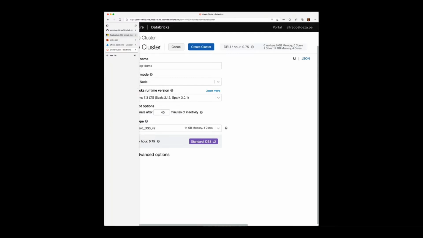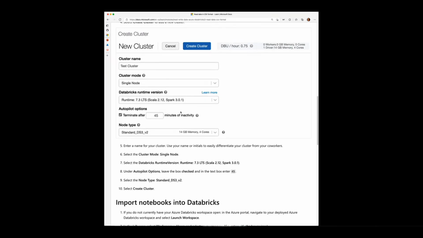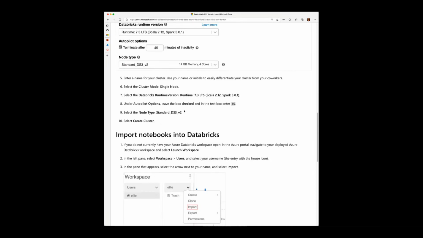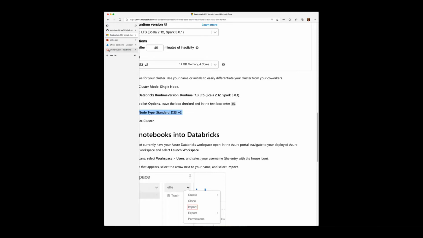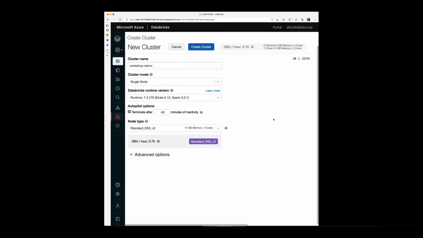So we'll see if that's the right node. It's TS3 V2, the recommended one. You can see here, yeah, that's right. And then we'll hit create cluster, and then we'll wait for a second and see how long it takes. So I'm gonna go back to Databricks.